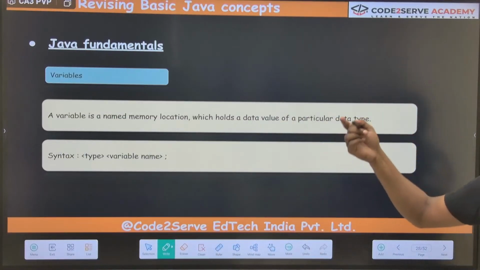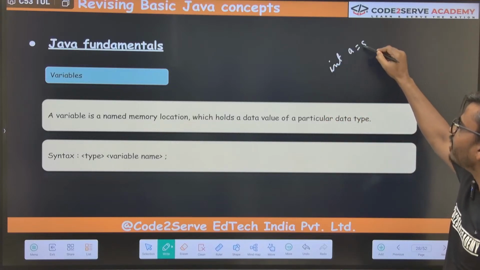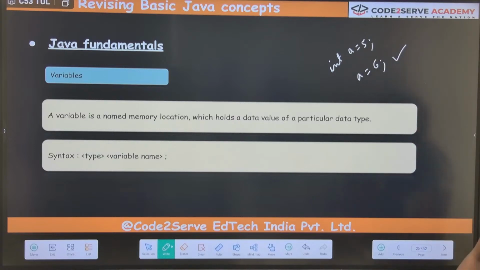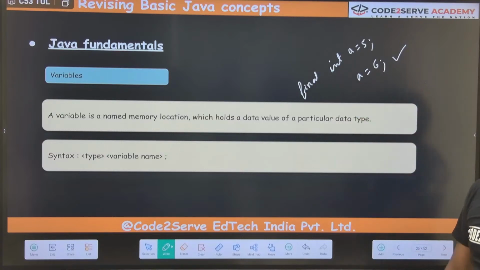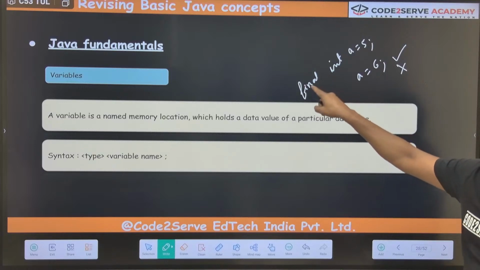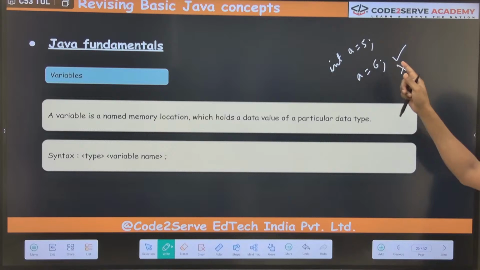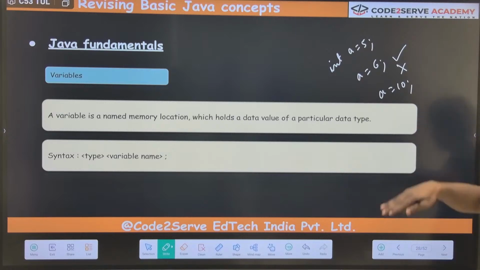Next, variables, that means whose value can be changed. Like if you write int a is equals to 5, now you can do a is equals to 6. This is valid, right? As soon as you write final here, that becomes constant. That means you cannot do this if you write final just before this. So that becomes constant. If you don't use final, that becomes a variable, and you can change the value n number of times. You can again write 10, right, in the same program.